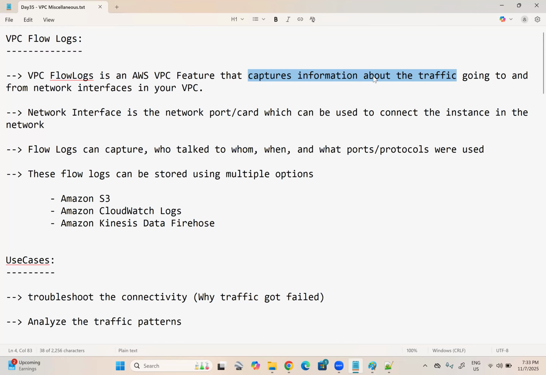Okay, so whatever we covered, are you guys clear or any questions? Any questions on these miscellaneous parts of the VPC? Yes, please. Go ahead.